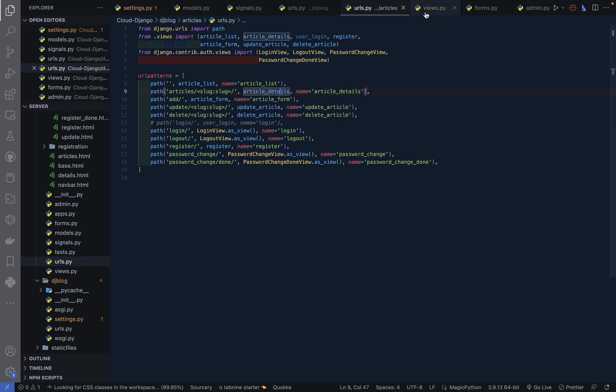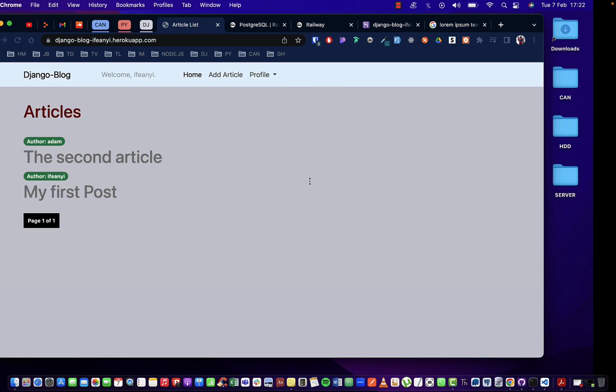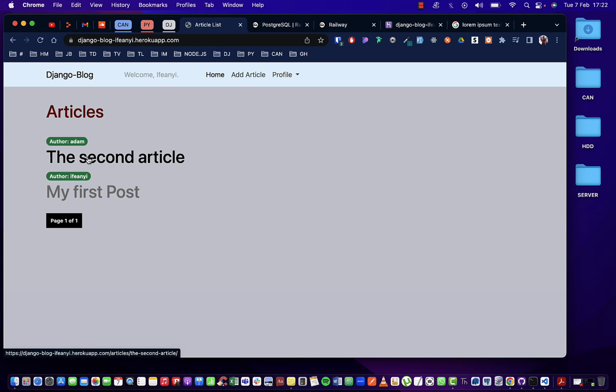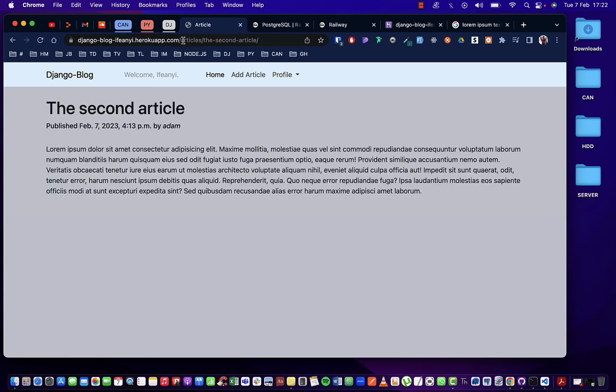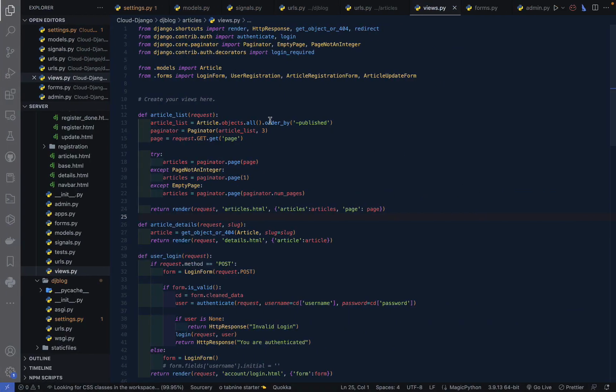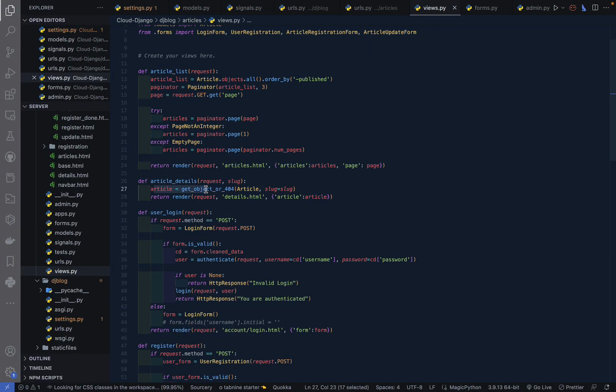And then there is the article/slug, which is going to define the details page, and that's what we have, article details. And what that simply is, once we click on any of these, it's going to take the slug, that's what we can see here, and display that article here. And simply it's saying get the object with that slug, and that article is now passed in. As you can see, it's rendered there.